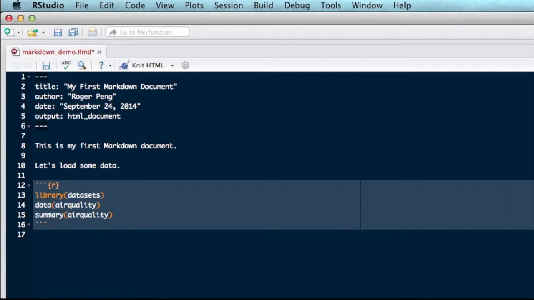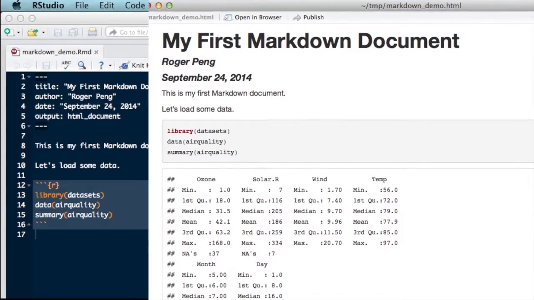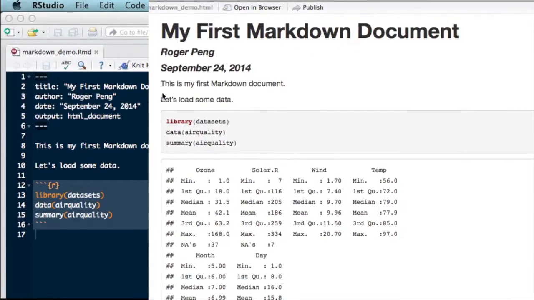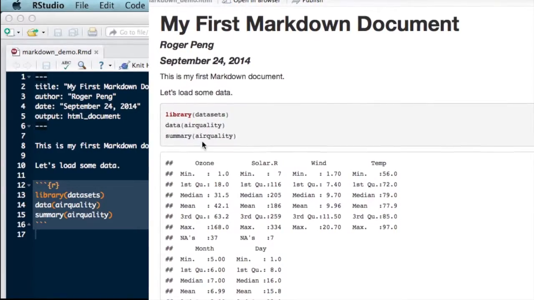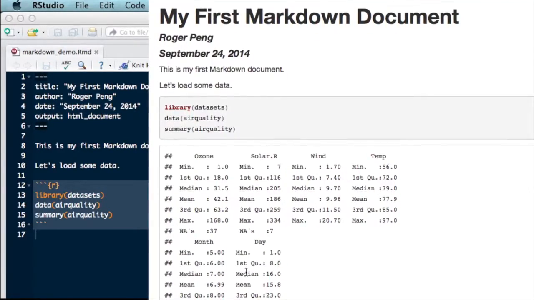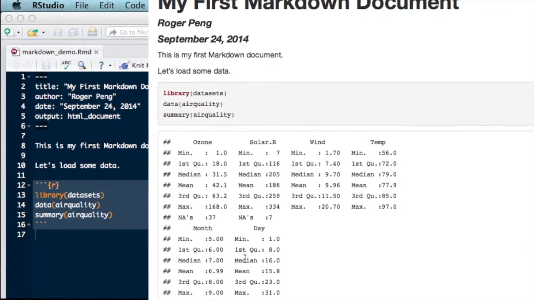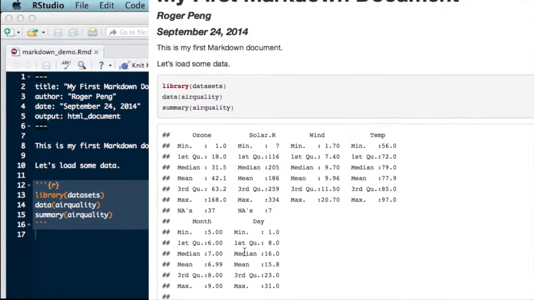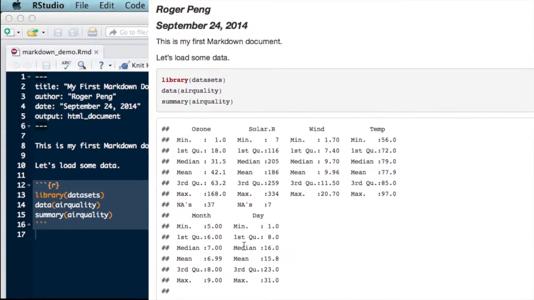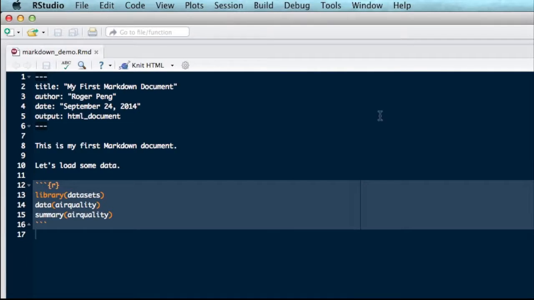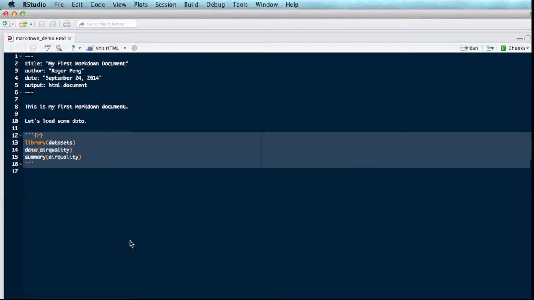And let's see what this looks like when we knit it. So we can click the knit button here. And you can see, first of all, that it saves the document, and then it runs knitr on it. You can see I've got my title, I've got my text here, my code block over here, and then this is the summary of the data set. You can see that for each column of the data frame, it produces a little 5-number summary. Okay, so that's great, and we can close this here and continue working.